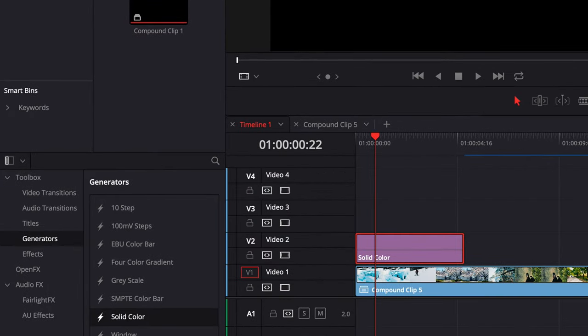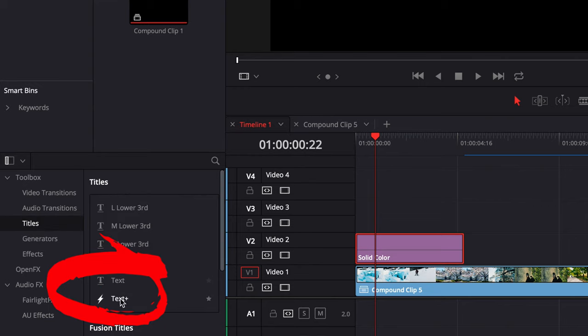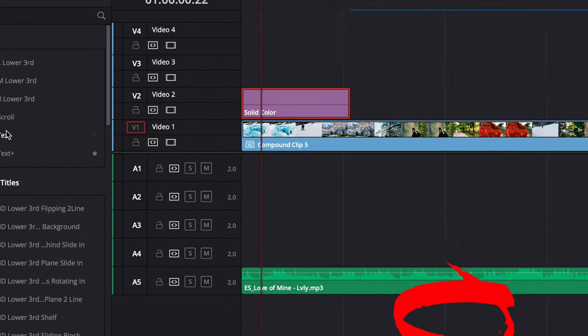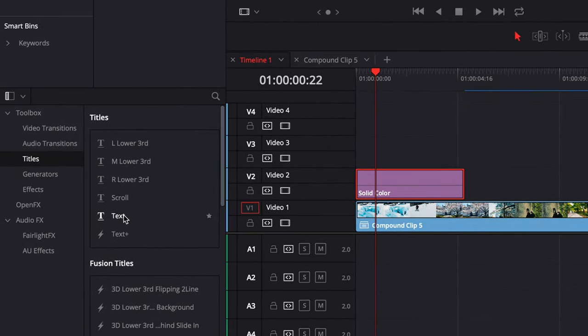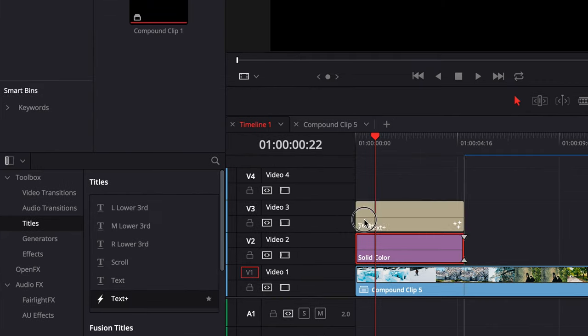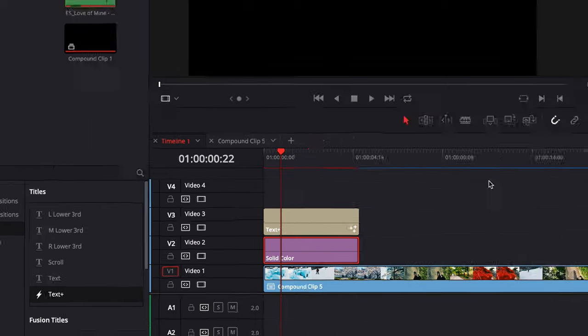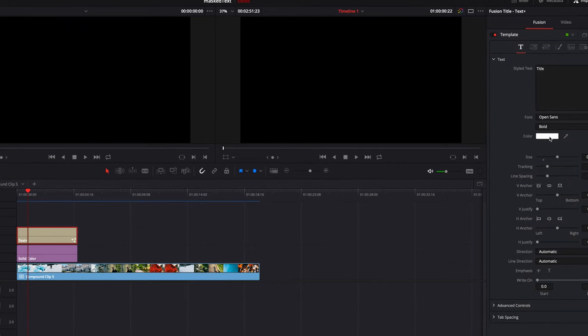Going back to our effects library, the second element we need is under titles. Grab the text or the text plus into our timeline on top of our solid color clip. The difference between these two is that the text plus is fusion ready. What that means is that the text can readily be used as it is to be edited under the fusion tab, but that is out of the scope of today's tutorial. With that said, I'm going to use the text plus. So I'll go ahead, drag it on top of our solid color. Again, if you need to change the color, just go ahead, change the color under the inspector.